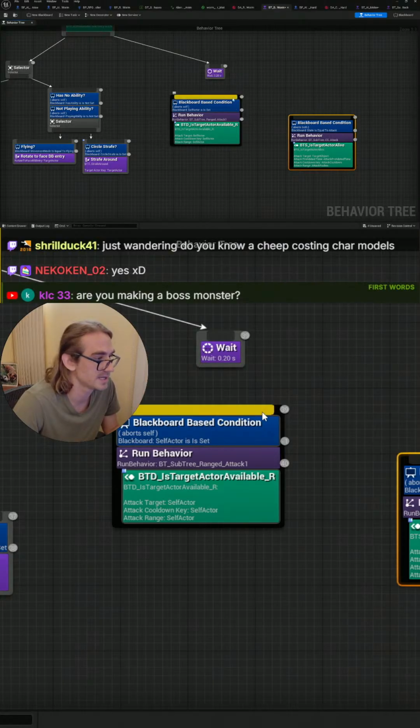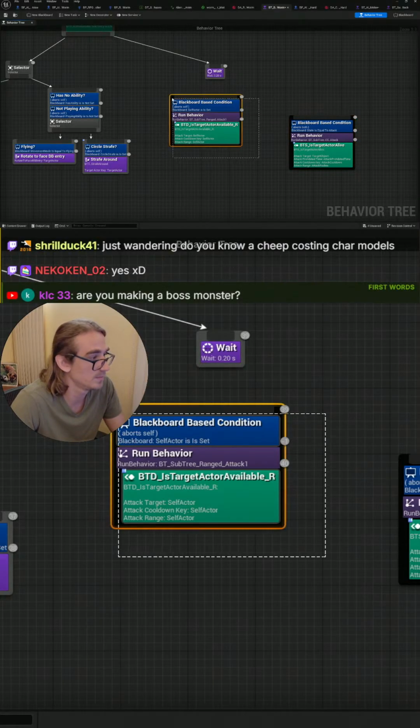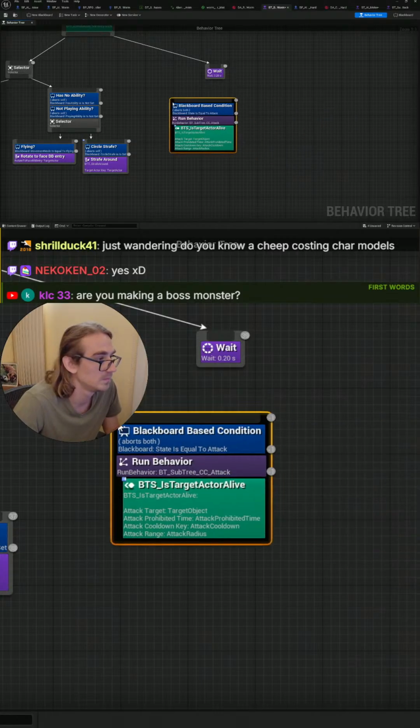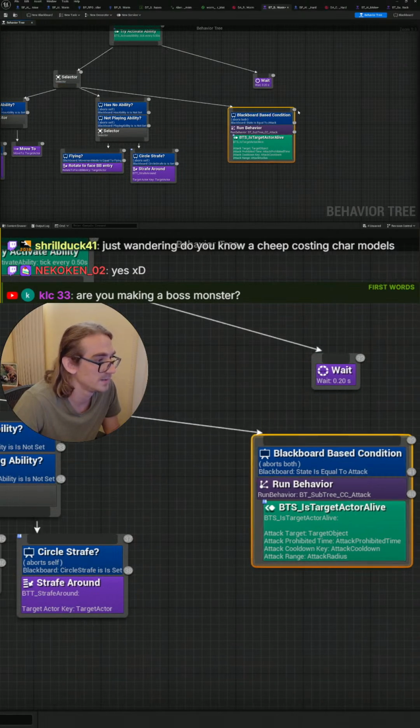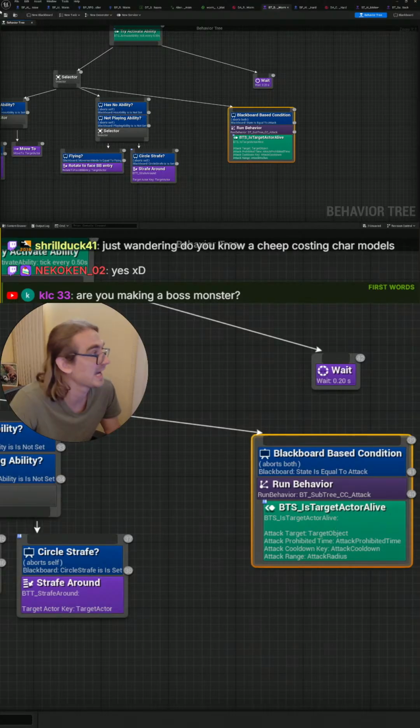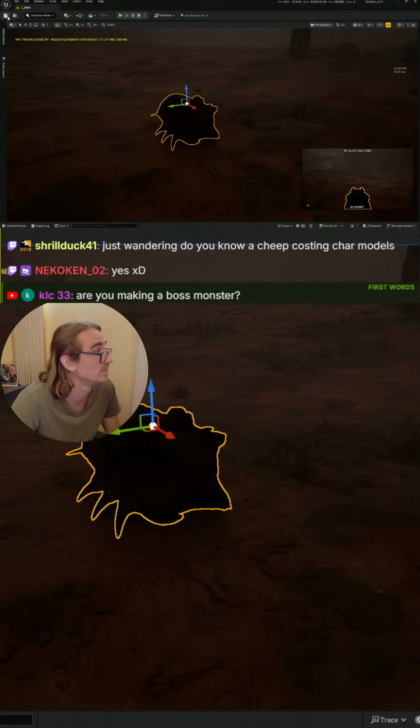Okay, let's get the range attack out of the worm, and this comes right here. Now let's see if we actually can get attacked by the worm.